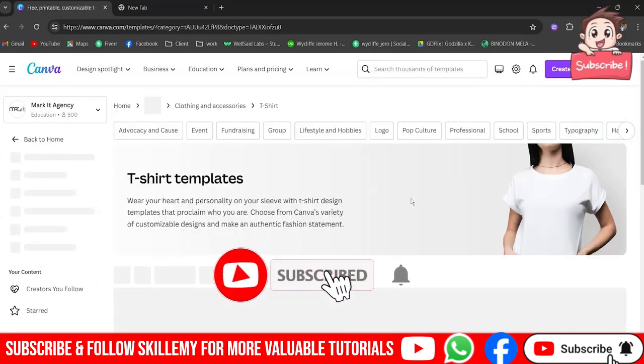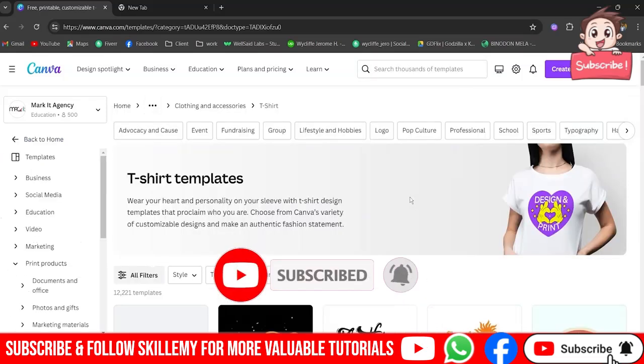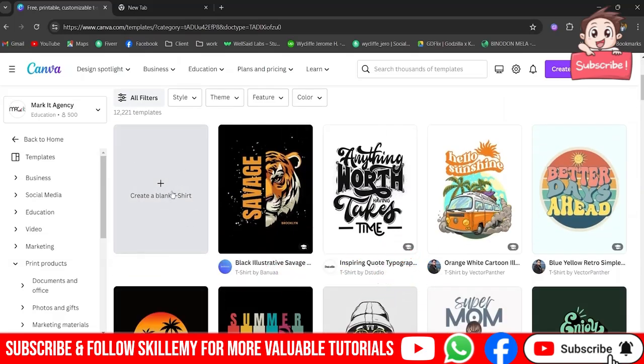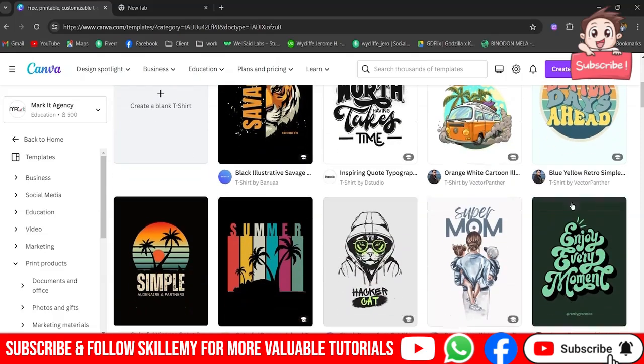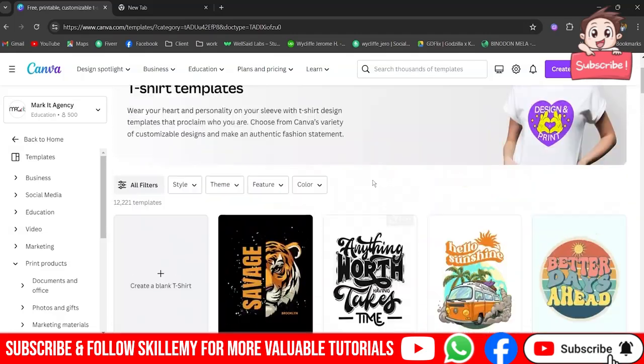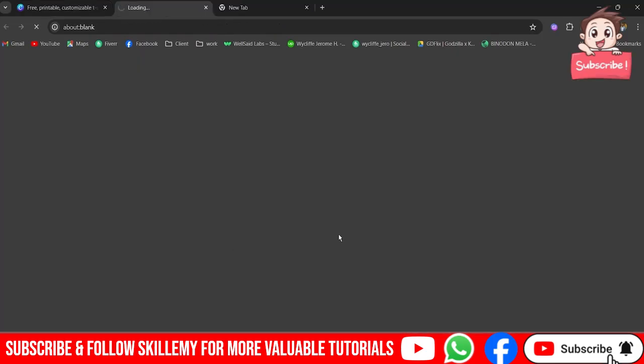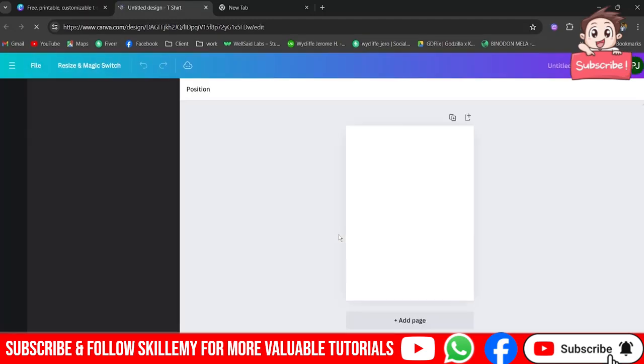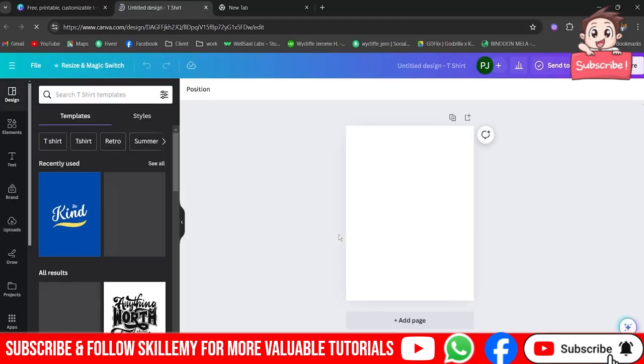So it will just take us to the T-shirt templates where you can just start from scratch. If you click over here, you can just start from scratch and you can access different templates from here. You can take inspiration from these templates. I want to create from scratch, so let's go and click to here, create a blank T-shirt. So after that, it will just open another new tab where you can do your particular T-shirt design.